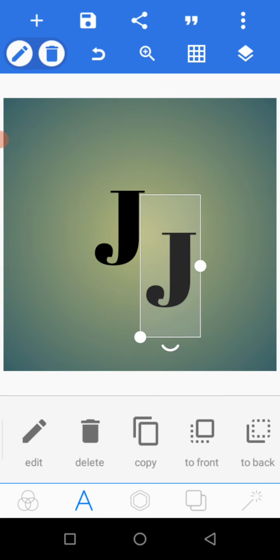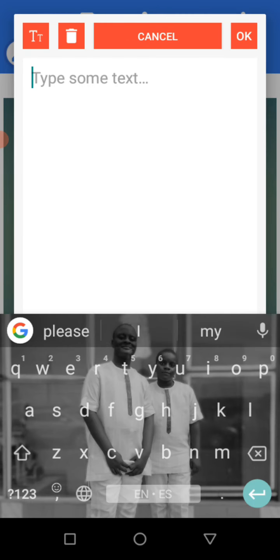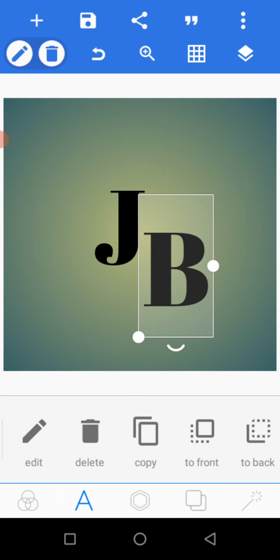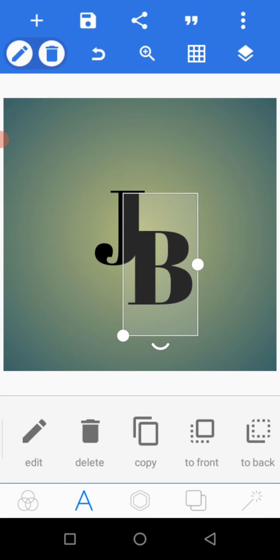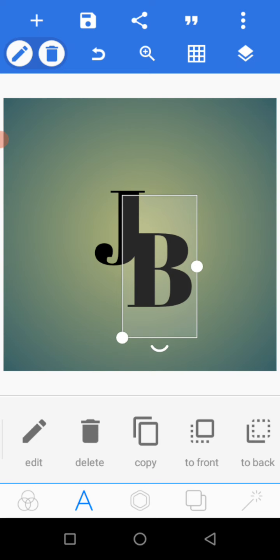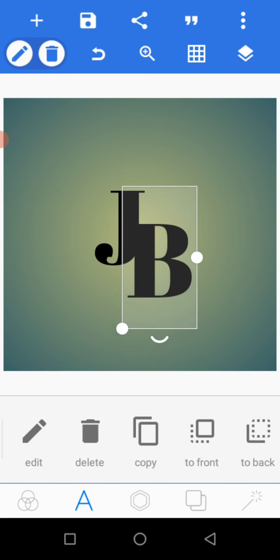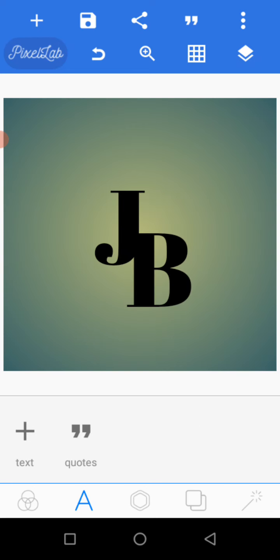Now tap the pencil icon and tap the pencil again. Now change it to the other text, like my own is B, so I'm going to use B. Now the next step is to drag it so that it touches the J to add more style to it. So I'm just trying to position it perfectly. Okay, this is good. I'm just trying to rush this video. Okay, now this is what your own is going to look like.